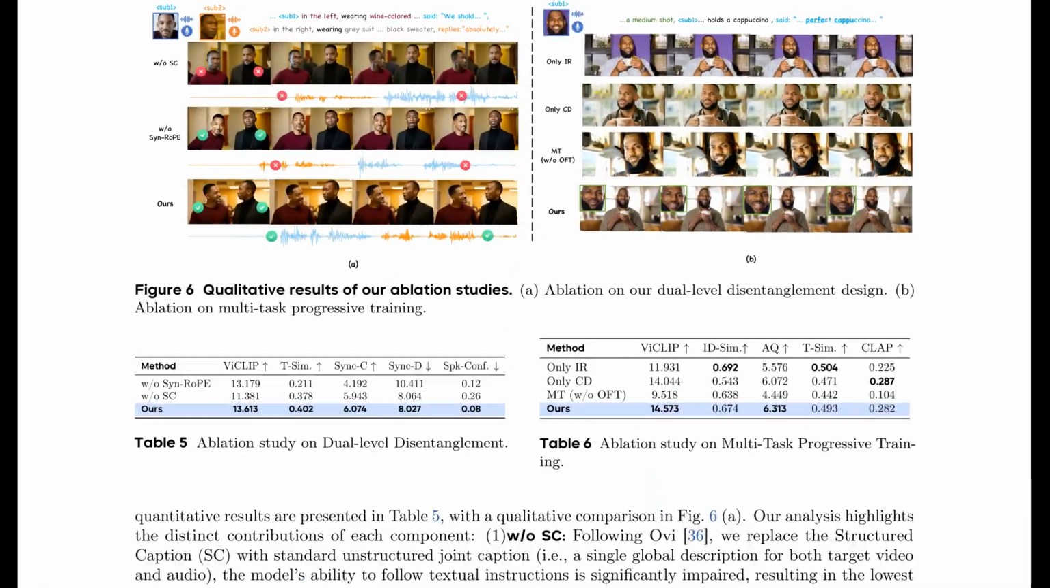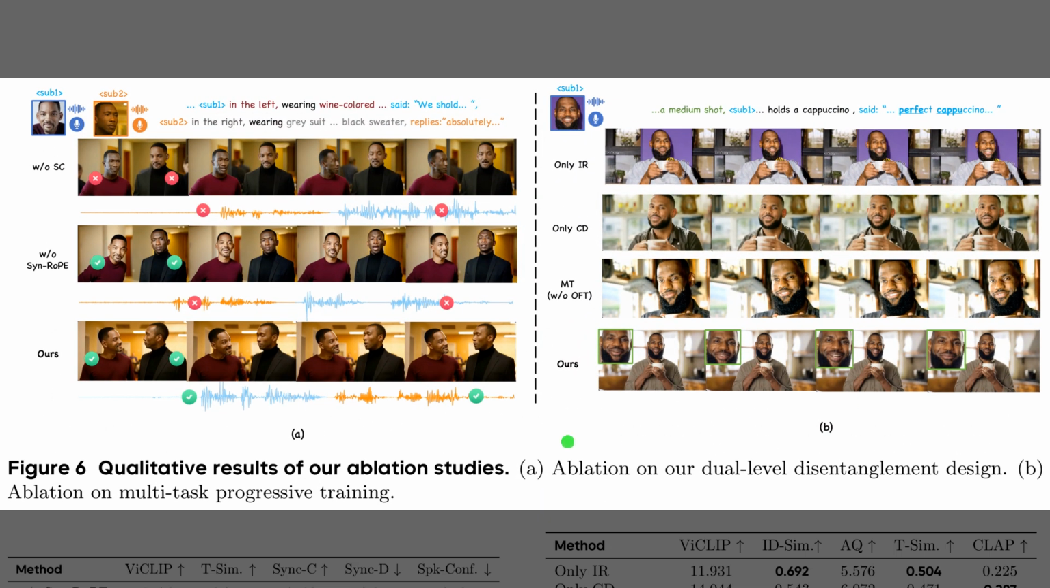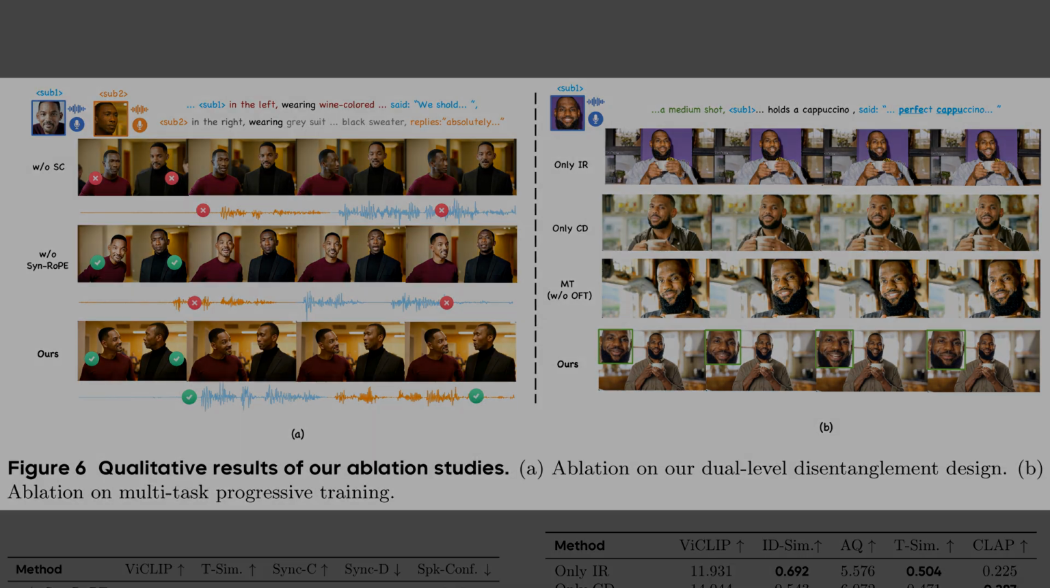Well, Figure 6 visualizes exactly what happens when you remove these key components. In panel A on the left, we see a multi-person scene. The top row shows that without structured captions, the model gets confused and swaps the identities, marked by the red crosses on the faces. In the middle row, removing the synchronized rope fixes the faces, but now the audio waveforms are marked with errors because the voices do not match the speakers. Finally, panel B on the right confirms that the full multitask training scheme is necessary to generate high-fidelity images that actually look like the reference.